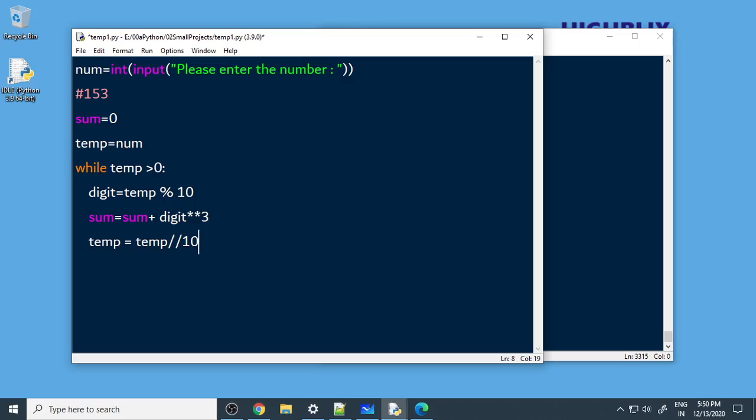So this will check for 3 times because the temp value will keep on decreasing. So for 3 times it will run. First it is 153, second time it is 15, then it becomes 1, then it becomes 0 because 1 divided by 10 you will get a 0. Right, then it comes out of the loop.